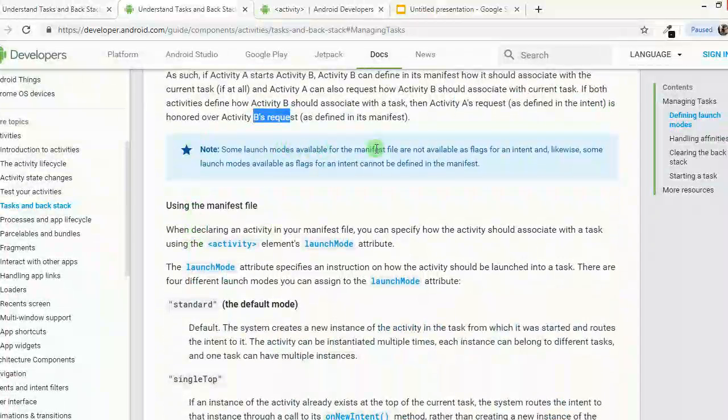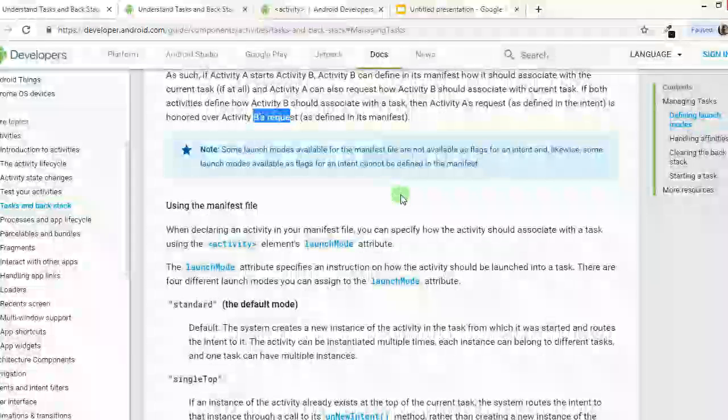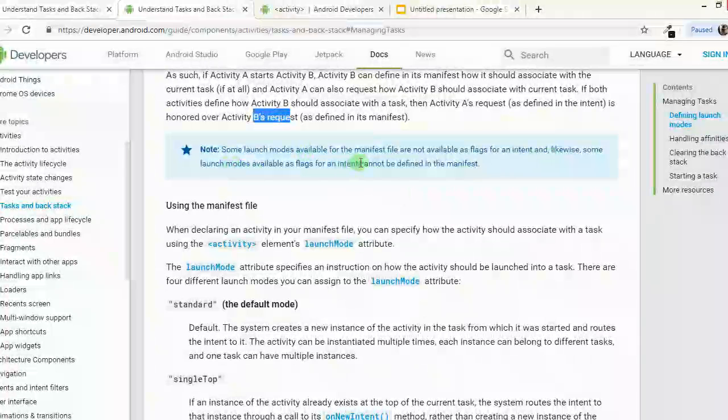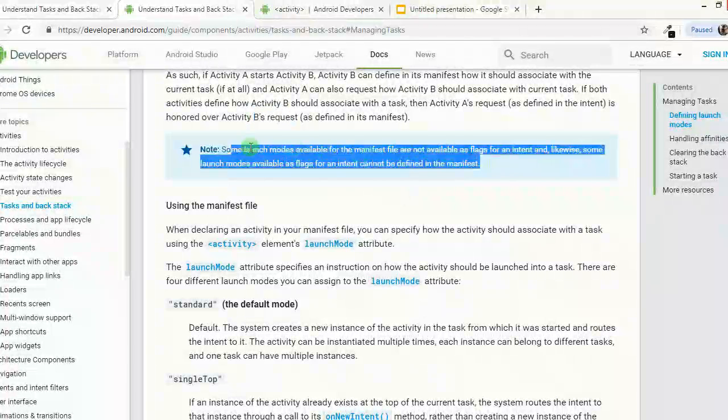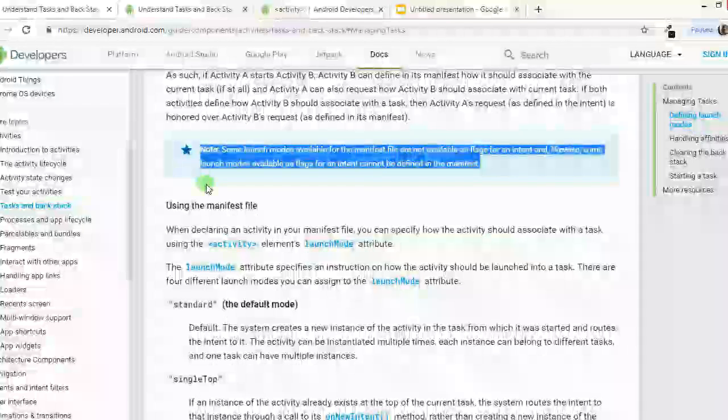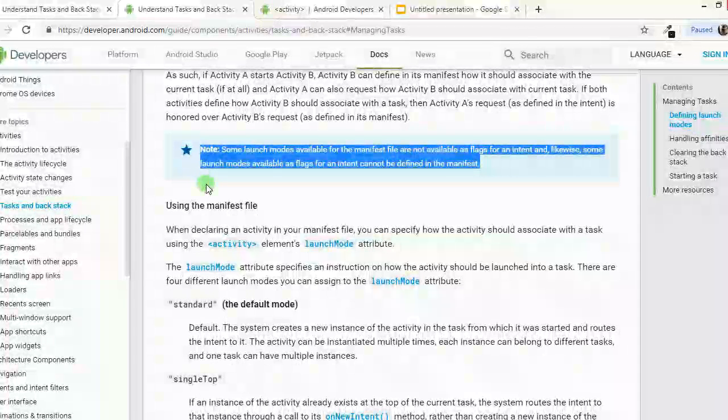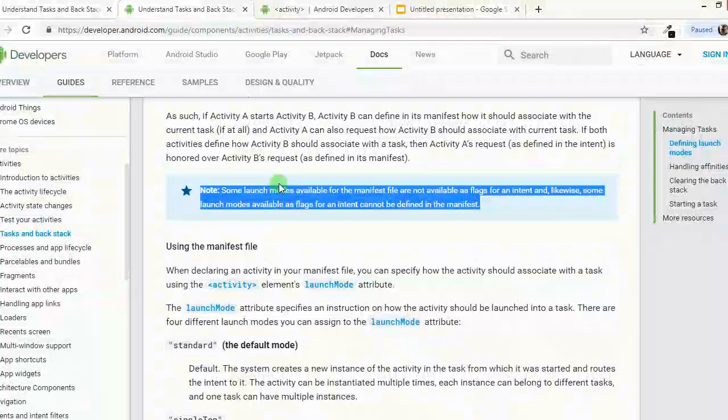Some launch modes available for the manifest file are not available as flags for an intent, and likewise some launch modes available as flags for an intent cannot be defined in the manifest. So this is also something which you need to remember. Not all the options are available in both cases.